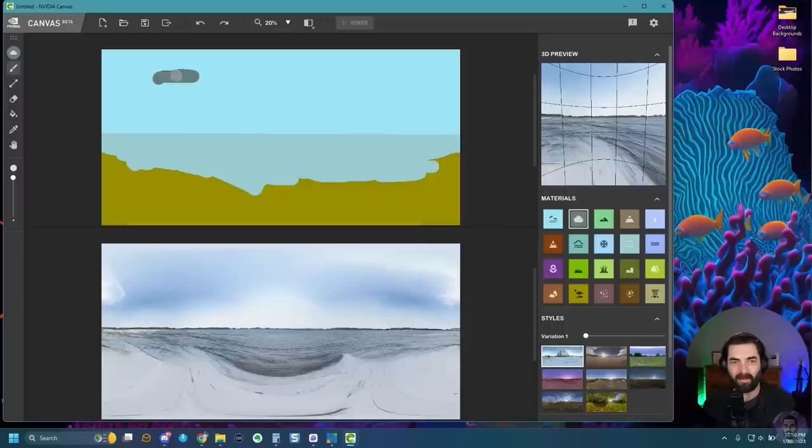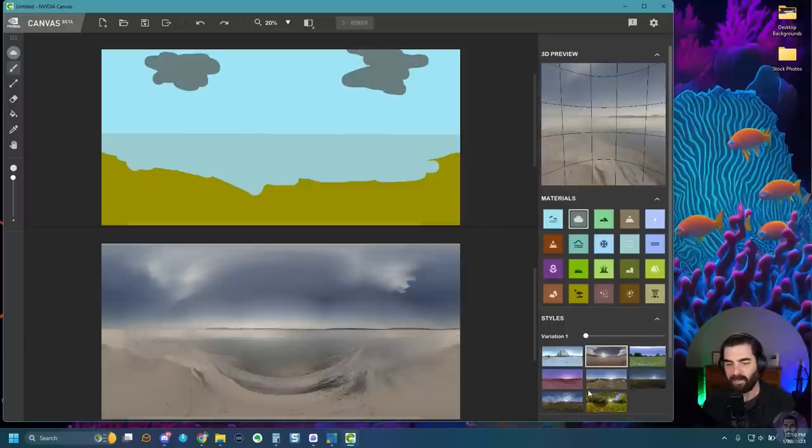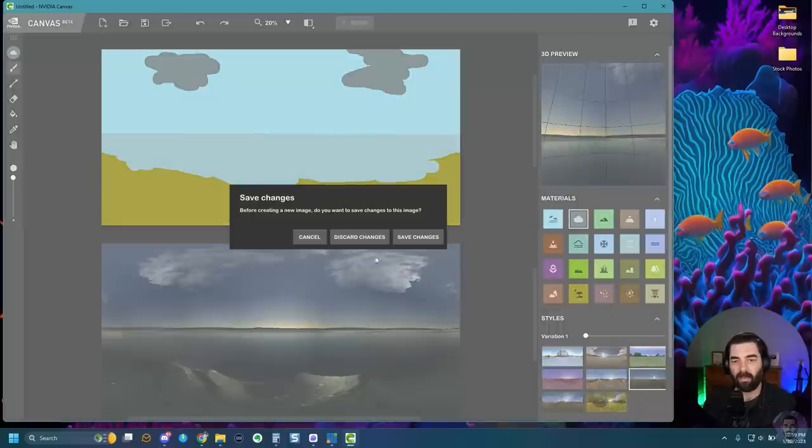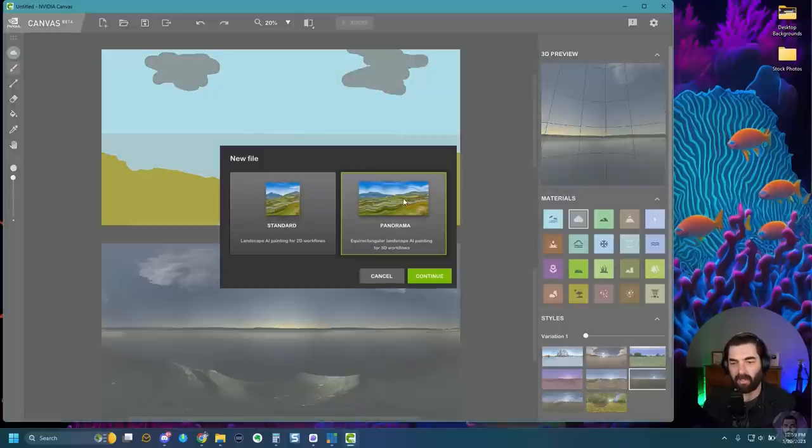Add some clouds up in the sky. Now we've got a bit of a cloudy day at the beach. Let's change the timing to evening time, like this. Now look at our 3D preview up here. We can actually look around our scene in 3D up here. Let's discard all of these changes and make a new panorama.